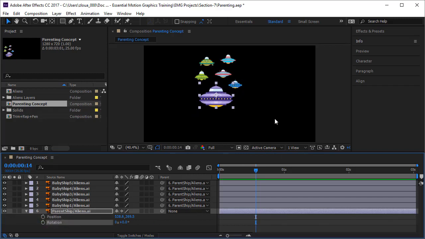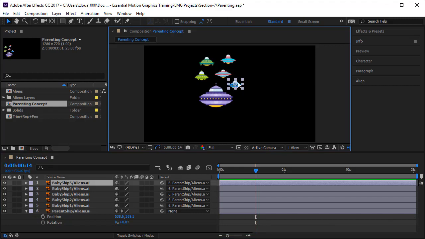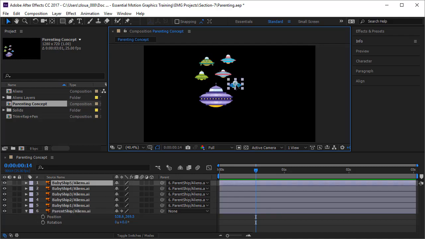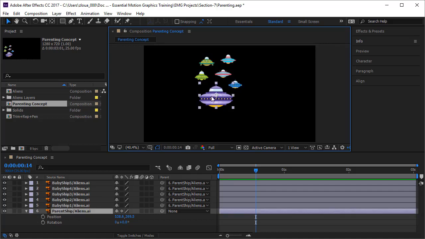Cool. Now, I would like you to notice the child here has its own anchor point just in the middle. The parent has its own anchor point. When you rotate, which anchor point is being used to rotate the child? That's a good question. And it's an important question because your child can have a funny behavior if you don't consider the anchor point of the parent.